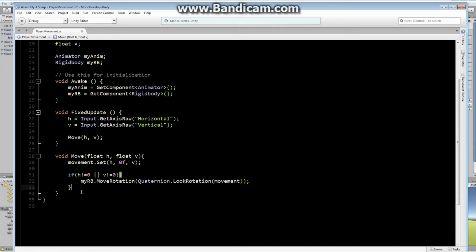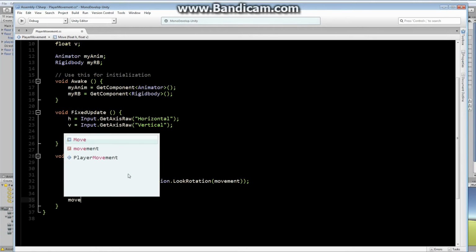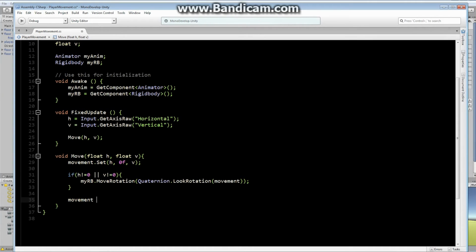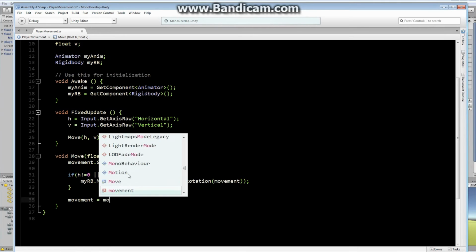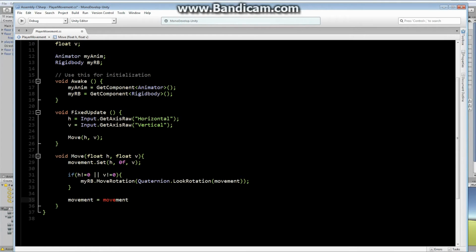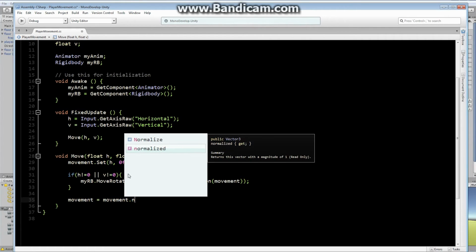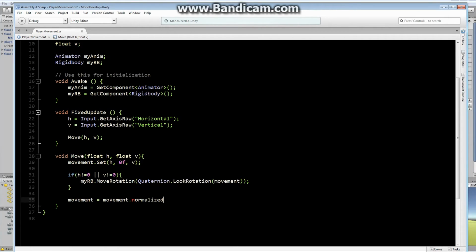Now, the next thing we want to do is add movement to this character. Right now we have the input and the rotation set here, but we want to make sure that the character is moving in the appropriate direction. We're going to use a normalized vector. So first, movement is going to be equal to movement dot normalized. The reason we want to normalize this vector is that if you move on a diagonal with this type of input, you'll move faster than in either the horizontal or the vertical direction. We want to make sure that doesn't happen.